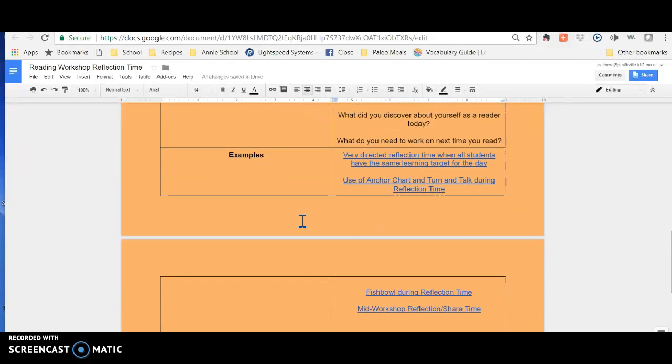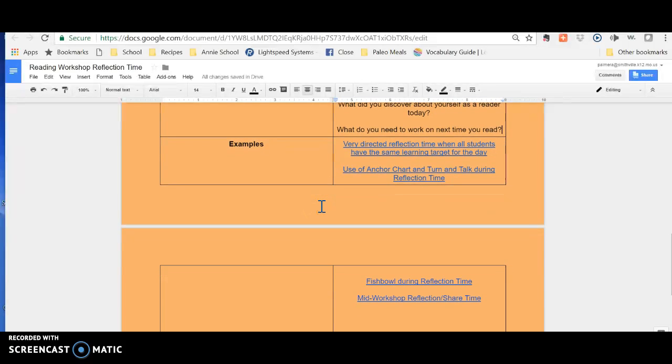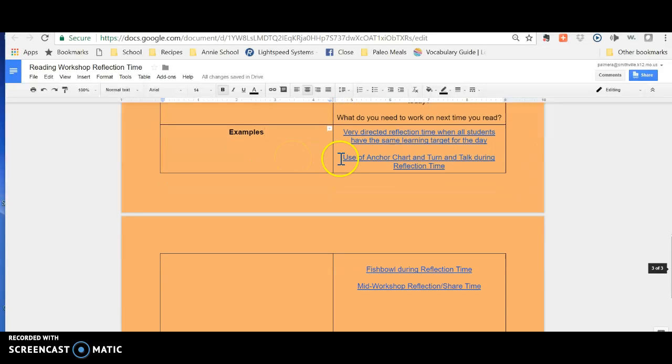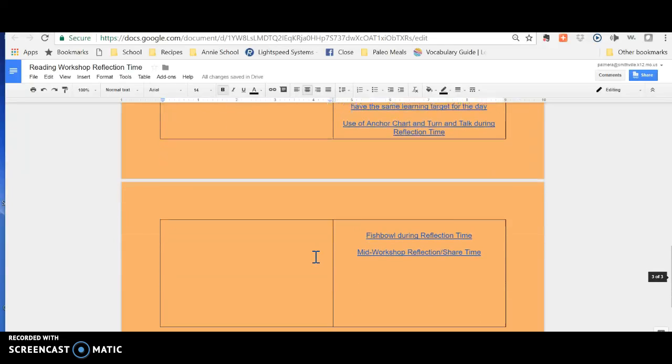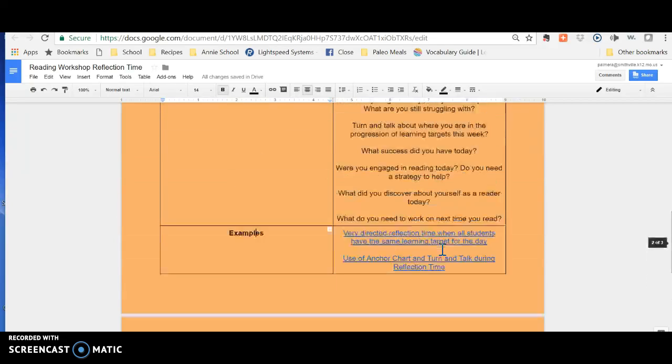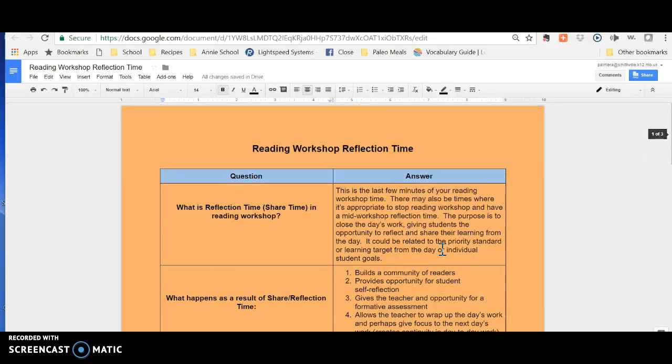And then the last thing I have is some videos of some share times and ones that looked a little bit different. For example, the first one is very directed, and all the students were working on the same learning target that day. There will be times where you use that structure. The second one has a use of an anchor chart during share time. This is a fishbowl, and then this is an example of a mid-workshop reflection or share time. So if anybody else has a video of a reflection time, feel free to add it or anything else you want to add to this document.